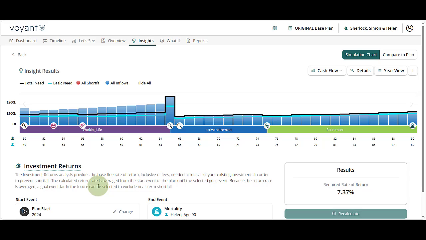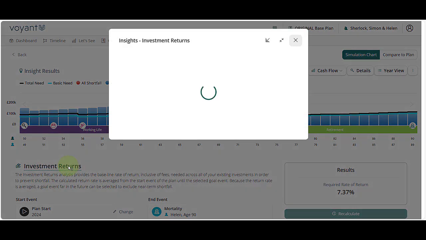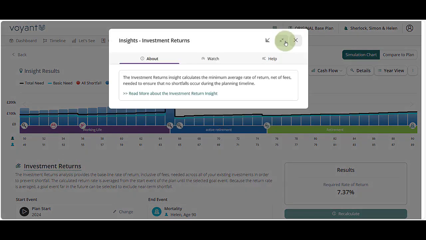Our inline help feature is also available in Insights. Click on the dots and the inline help window will open. Inline help has a brief description of the topic and links to our knowledge base and other videos.